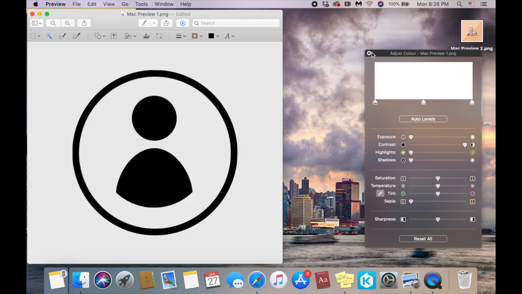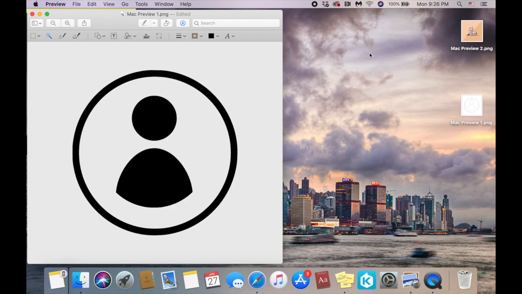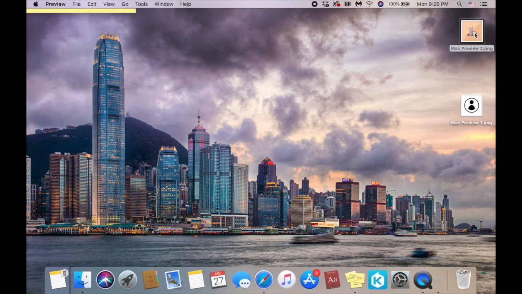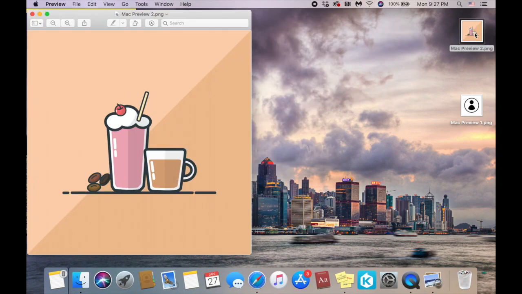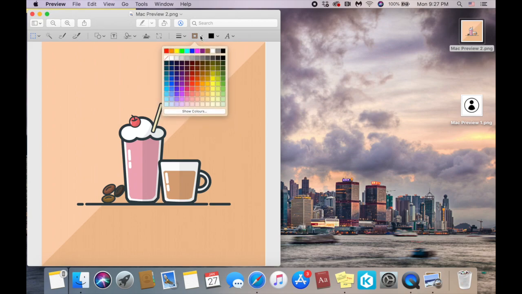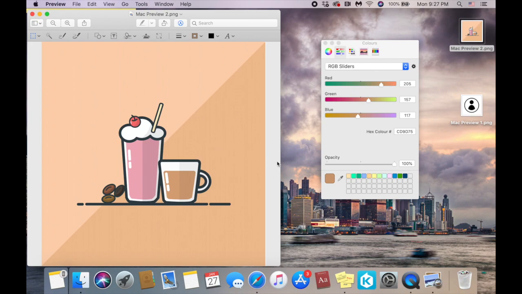On the other hand, sometimes we want to select a color of the image and match it with our presentation. And actually we can do it with the Preview function as well. So I'm gonna take another image as an example. We're gonna click the markup toolbar again and click either the border color or the fill color, which brings you to a list of colors, and we have to click Show Colors at the bottom. And then we can click the eyedropper here and select any color that we want.